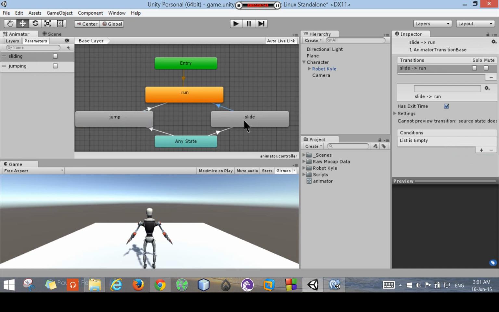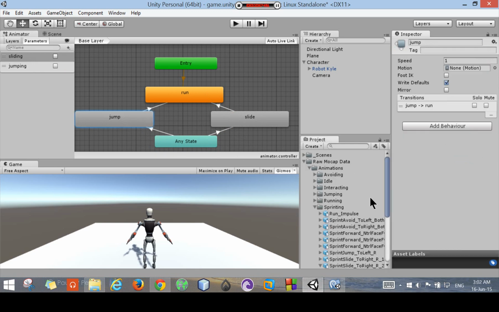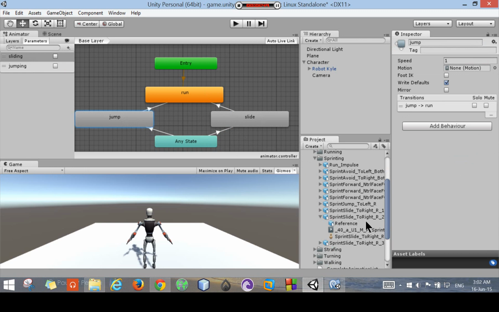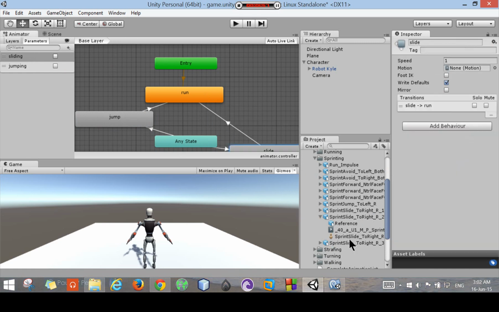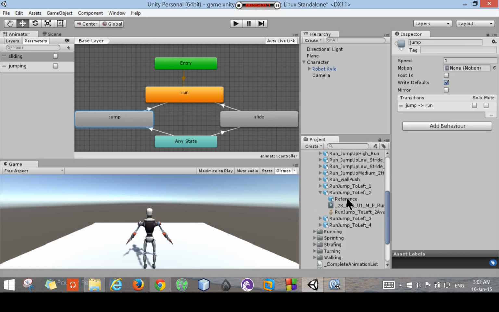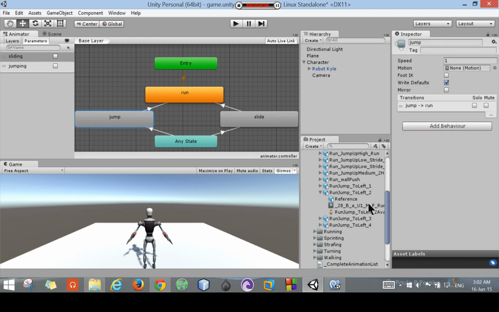But we haven't selected our motion yet, so firstly we have to do that. So sprint slide, this is the animation of sliding, so I'm going to select this one for sliding, and I'm going to select jumping animation also, this one. If you see, this is the jump animation. So select on the jump state and then drag this animation clip into this motion field.